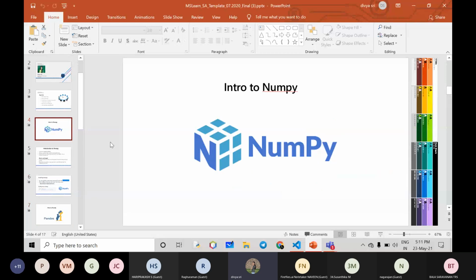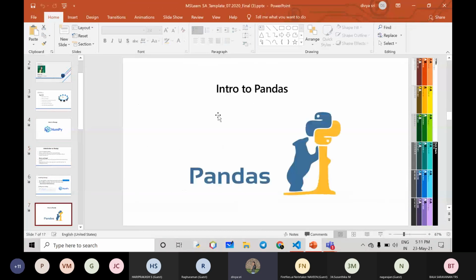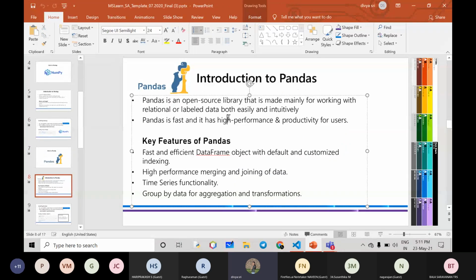Okay. So the first module is NumPy, a Python library. The second library is pandas, and it is an open source library. Pandas is an open source library made mainly for working with relational or labeled data, both easily and intuitively. Pandas is fast and has high performance and productivity for users. When you see one example, you will clearly understand what pandas is.